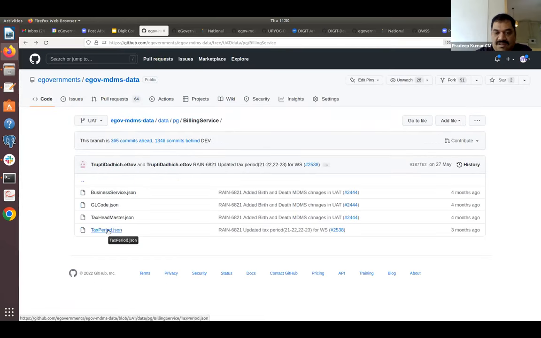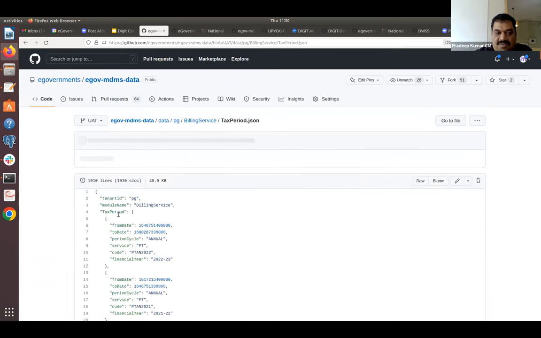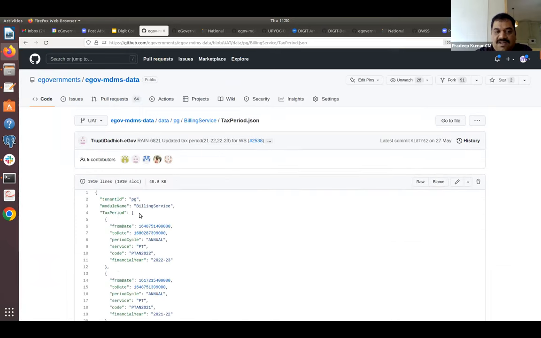Friends, observe here, all my things are in JSON format. The entire MDMS, all files are in JSON format. This is the standard we are using. It contains some set of fields. Which tenant does it belong to? It belongs to the state tenant. The module name is billing service. My master data is tax period.